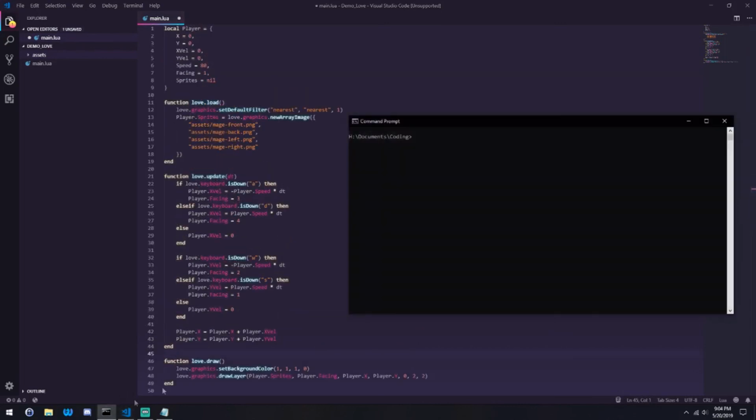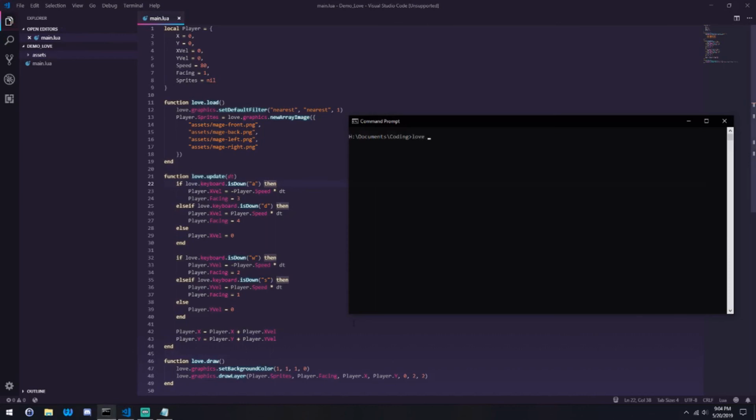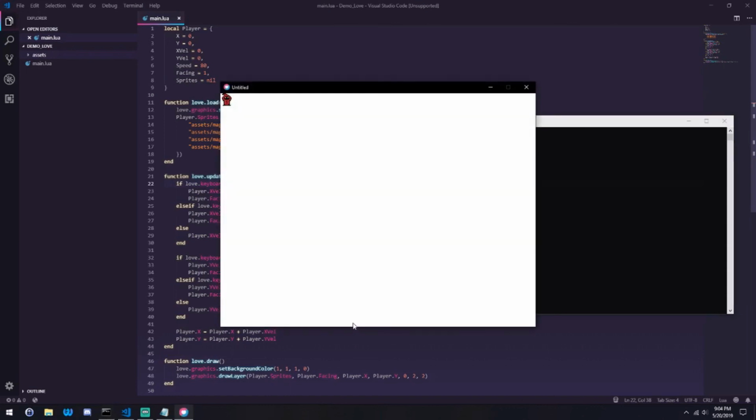And that's it. Make sure you save. And to run it, you type love demo_love. This will only work if you have the love engine on your path variable. So here we have our character. I can move around with W, A, S, and D.